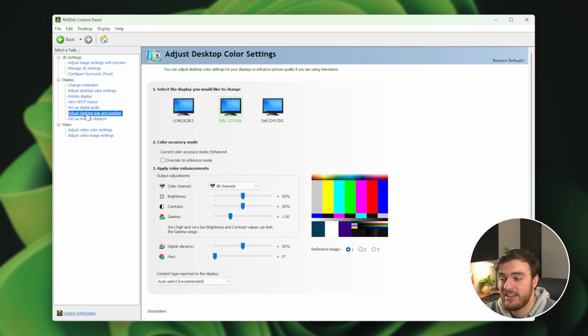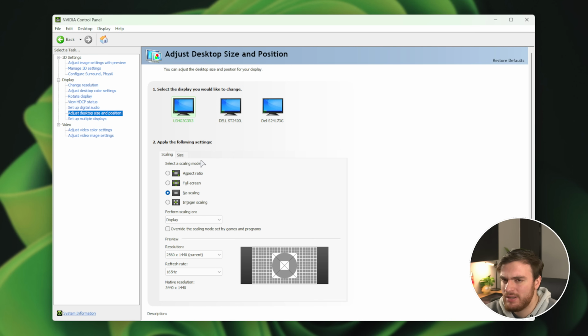Then moving down to adjust desktop size and position, in here, we'll have a couple of different options. Essentially, if you want to play games with black borders, you can select aspect ratio over here. If you want to play games in stretched mode, for any reason, select full screen. If you choose no scaling and change your resolution in game to a smaller resolution, you'll get black bars on all sides instead of it stretching to fill your monitor. Then, perform scaling on should always be selected as your display for the best possible performance, but you can choose GPU as well. Just keep in mind that having no scaling selected is usually not the best option, even though it may technically have some kind of impact on performance, as you'll be locked to your native resolution and nothing else, ever. Applying, we can move on from here.